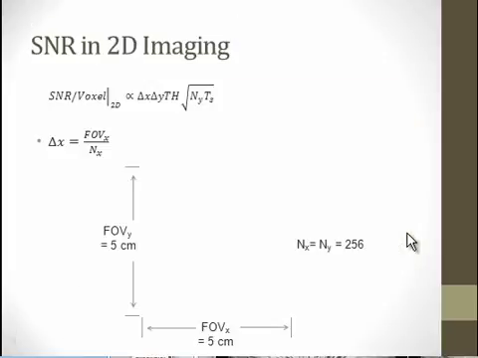Okay, so now I want to talk briefly about SNR and 2D imaging in general. This equation is here just as a general proportionality of the SNR per voxel in a 2D image. So it's proportional to the voxel width in X, the voxel width in Y, and TH, which is the slice thickness. You could think of that as the voxel width in Z, but in 2D imaging we don't specify explicitly a voxel width in Z. We just explicitly specify a slice thickness.